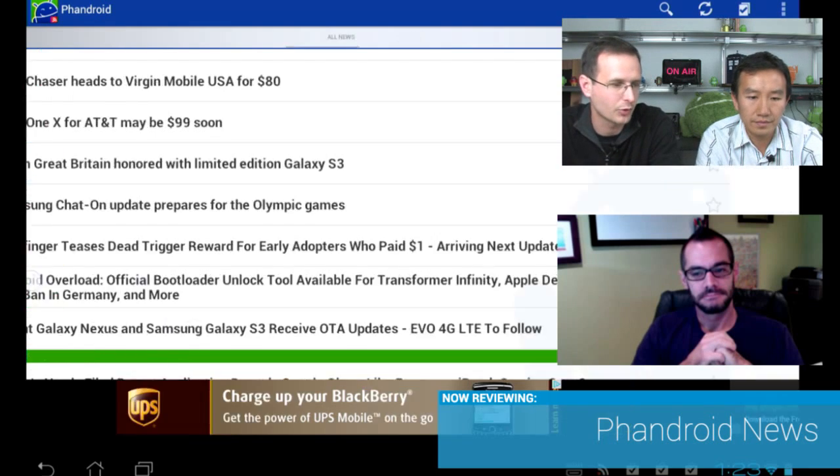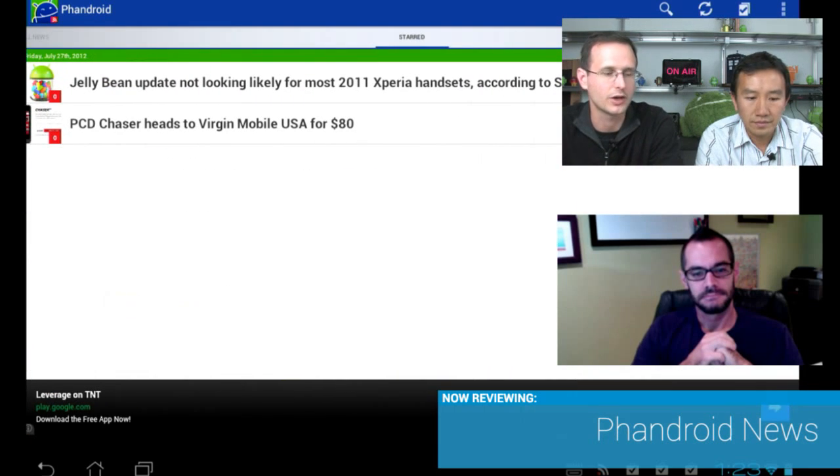What I like, and the reason why we don't have to spend too much time, is because this is nice and simple. It does exactly what you'd expect it to do. Does the update schedule, which we talked about. Do you have a widget for this particular app?